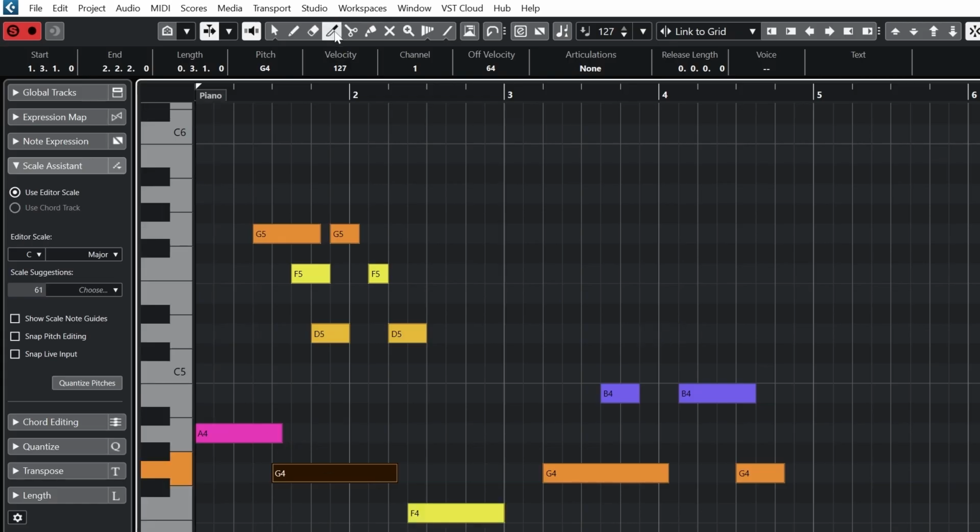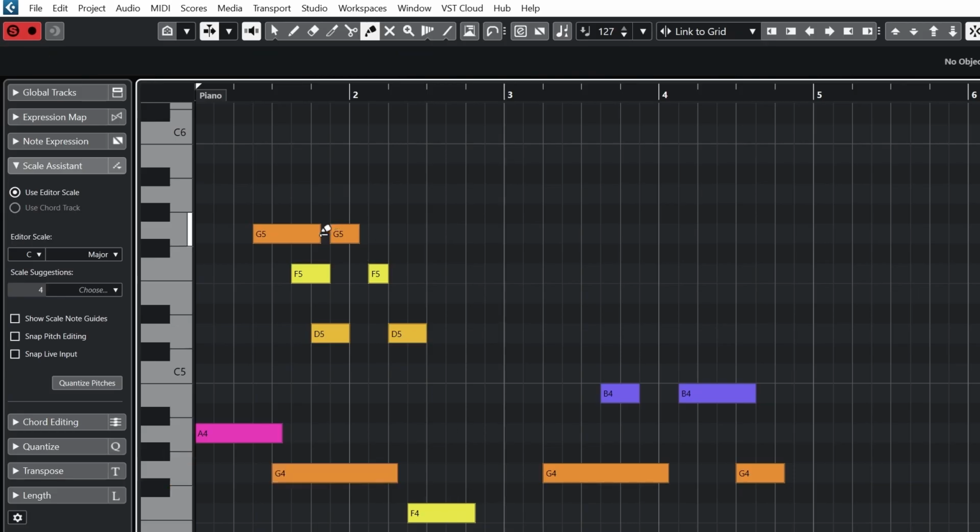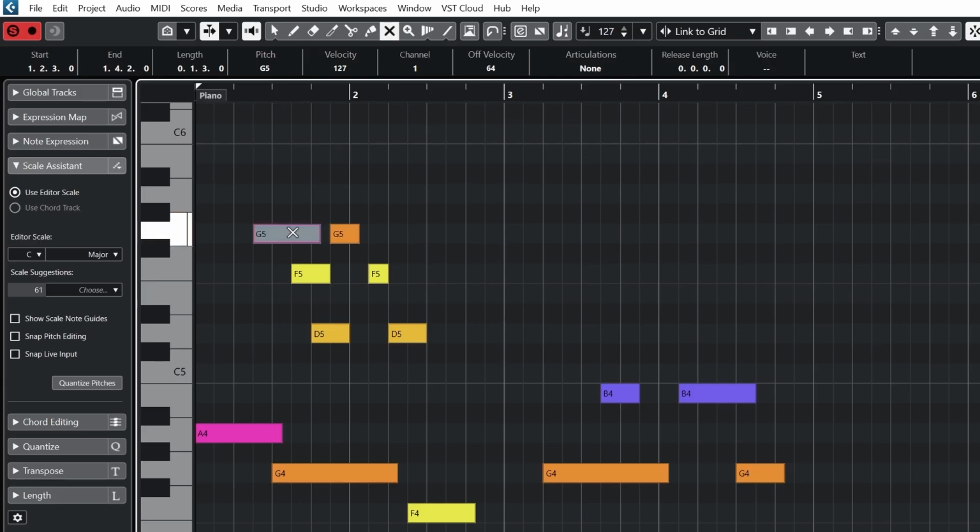The trim tool cuts the end of a note off at the position it's clicked. It does not trim the start time of the note. The split tool cuts the note at the click position, and the glue tool puts them back together. The X is used to mute particular notes without deleting them.